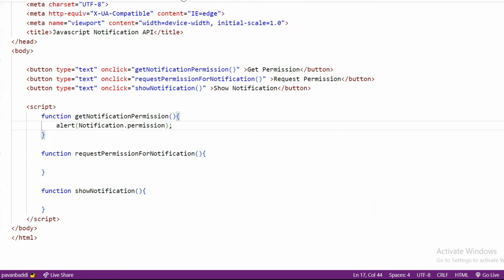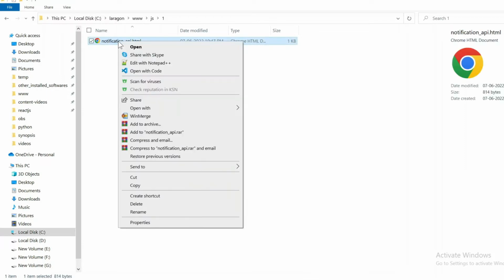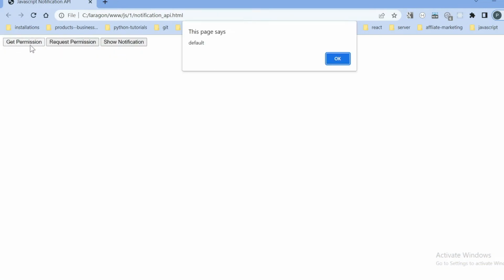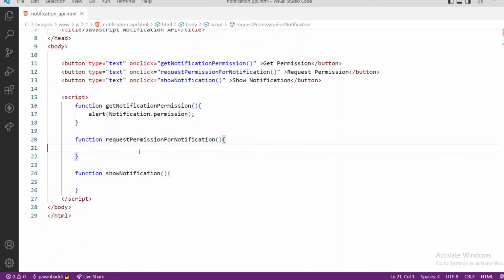So now if I open this particular file, let us directly open it in the Chrome browser, and click on the get permission button. You can see for now the permission is set to default. So now let us go to request permission and implement the functionality by going to request permission notification.